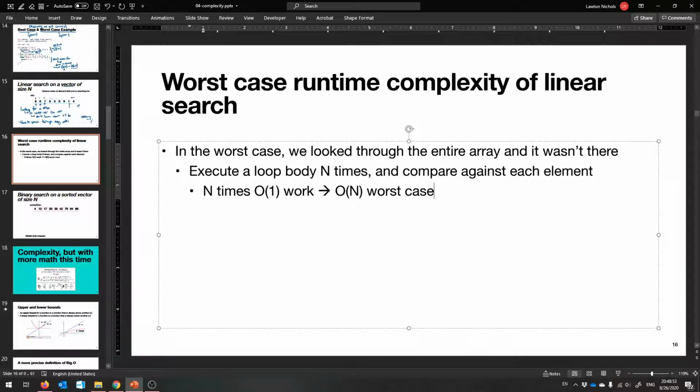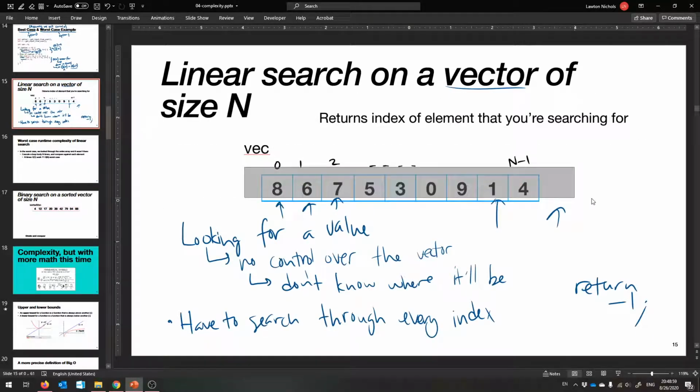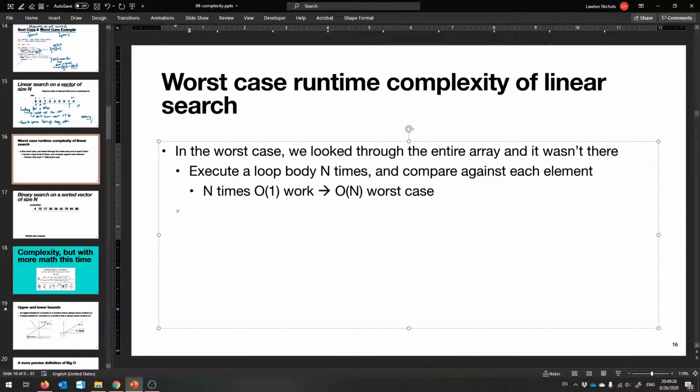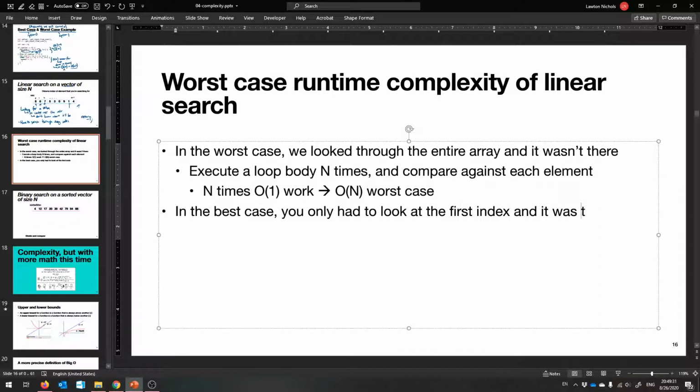Now think about the best case. Maybe pause the video. If you got to pick your array, you got to pick the number you're looking for, which one would you pick to make your program run the fastest? I think you'd pick 8 here. Okay? Because that's the first thing there. You're going to go through your loop, one iteration, and you're going to test if it's there. Yes, it was. And you're going to return it. You're going to return index 0. So you only had to look at the first index, and it was there.